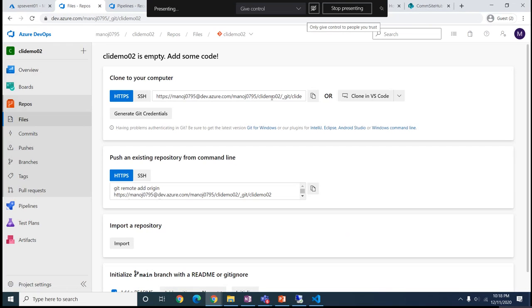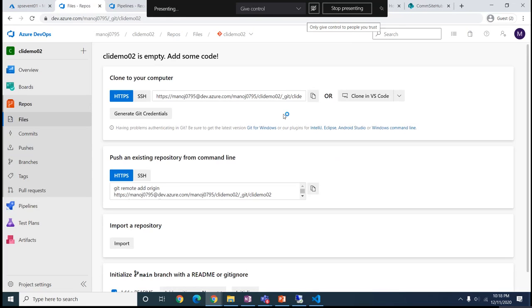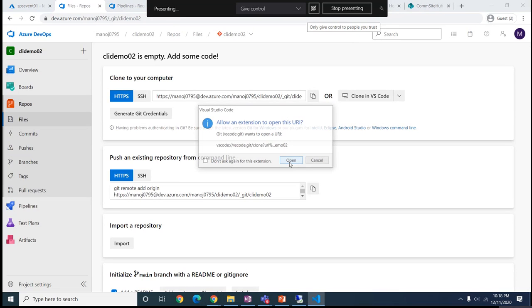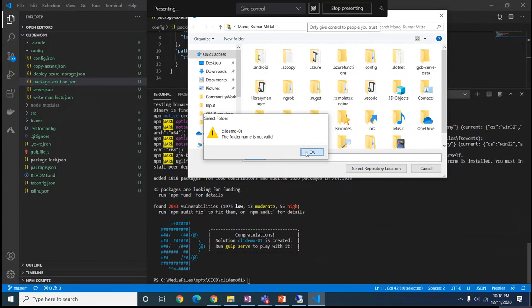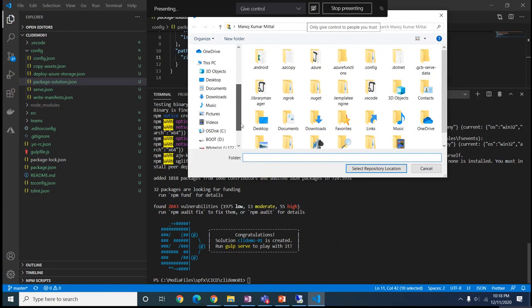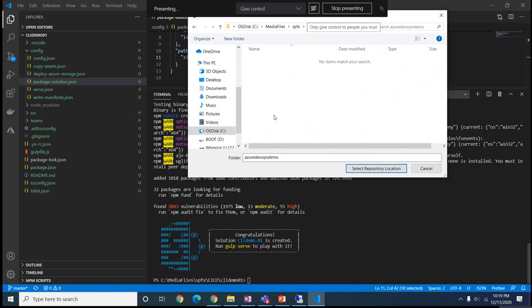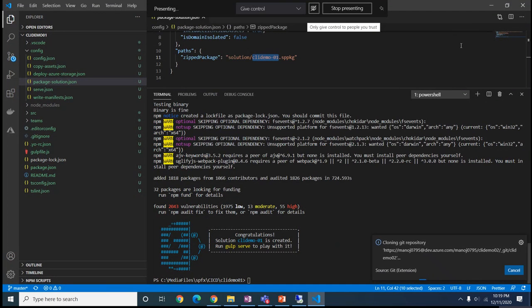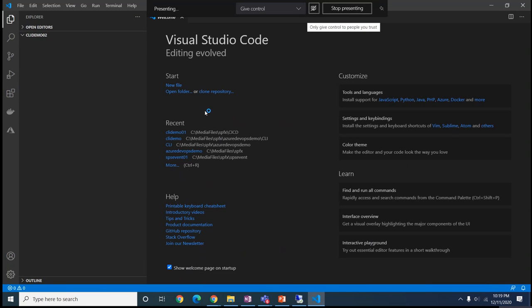Once I go to the repo, I can clone this particular URL with my Visual Studio Code project. I click on clone, open in Visual Studio Code. It prompts, I'll say open. Sorry, I need to select the appropriate path. I go to my C drive, any particular folder where I keep these things, and select it. I'll select open. It will map a new folder for me, and you can see it's mapped with CLI demo 02.